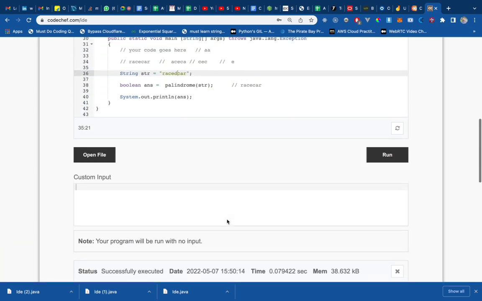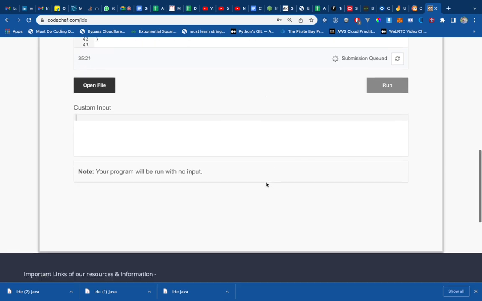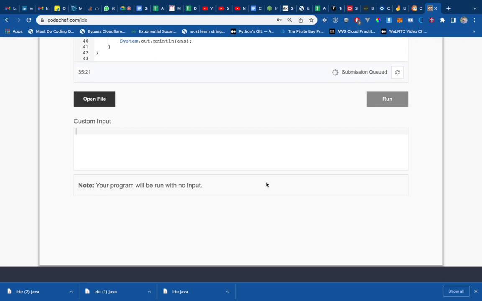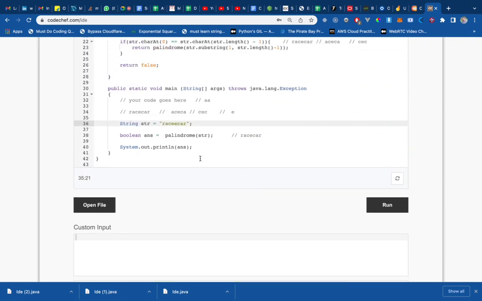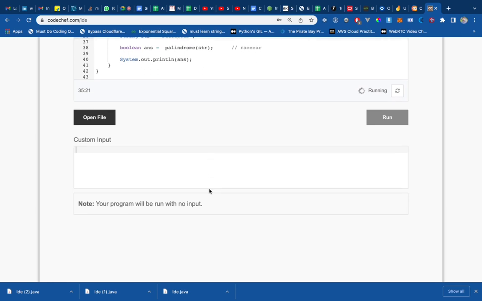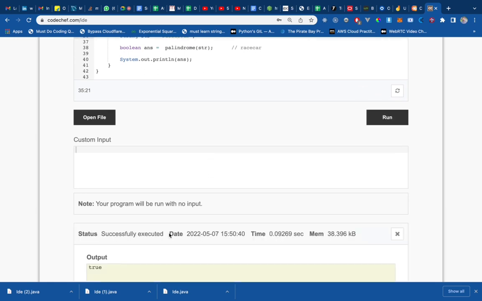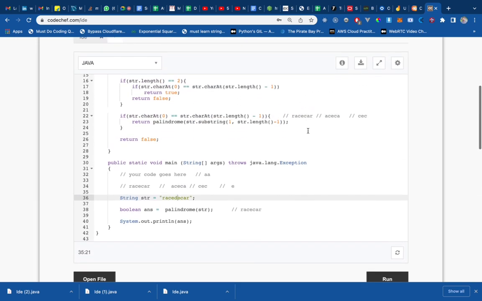Let's say is false. Okay, let's have an even length palindrome. Let's say is true. Okay, and any others? Let's try this one. This is also a palindrome, right? Yep, it's a palindrome. And yep, you are getting true again. Okay, yep, this is it.